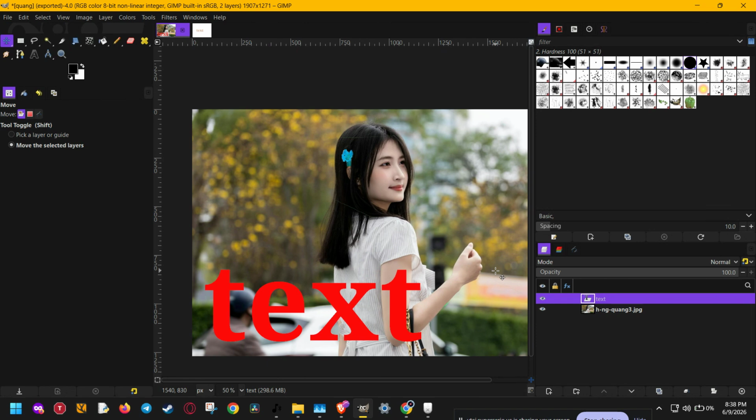If you're working on a thumbnail or poster, repositioning text properly can make a huge difference in the overall look of your design. A small shift can improve balance, readability, and visual impact. So take a moment to compare the text placement with the rest of your layout and make sure it feels clean and intentional. And that's it.